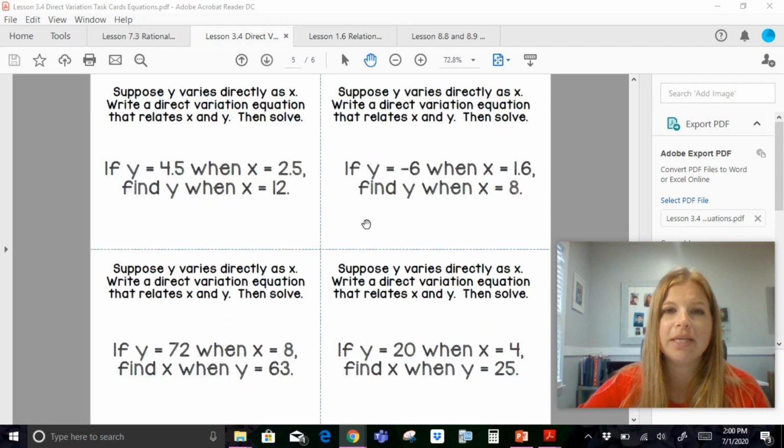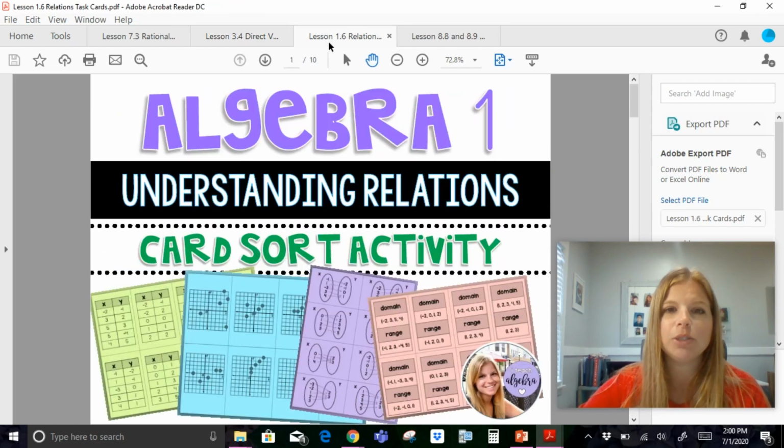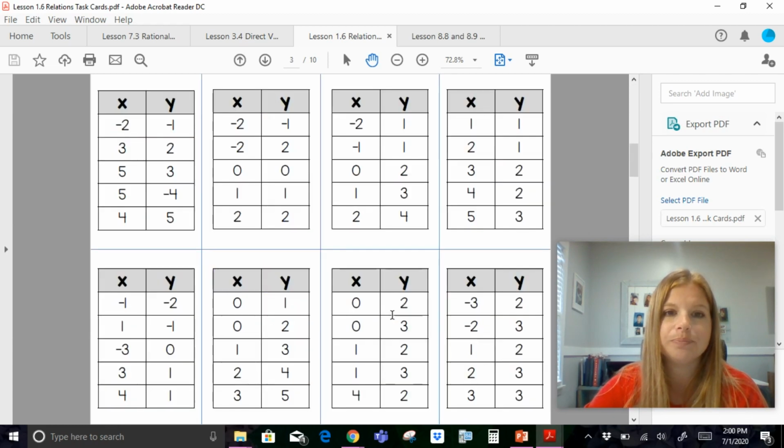Something a little bit more than this, instead of 4 problems to a page, would be something like my relations task card sort activity, where I actually set up tables, graphs, mappings, and domain and range in separate cards. And instead of 4 problems on a page, it's actually 8. I just simply divided each of the 4 into 2. So 2 tables, 2 tables.